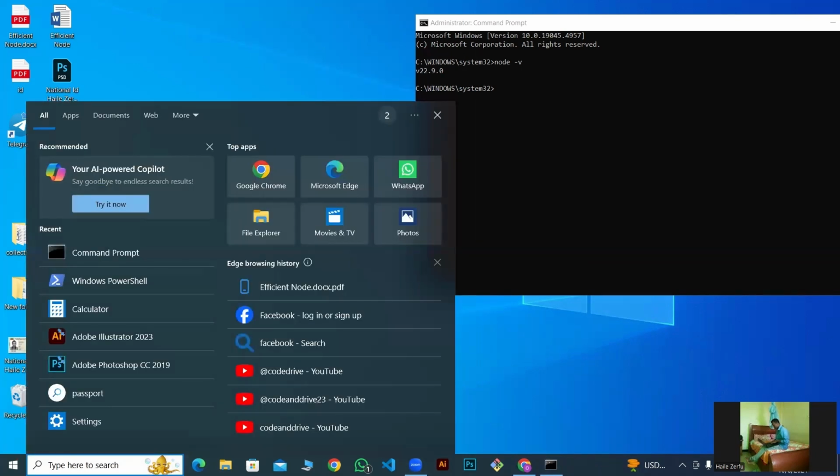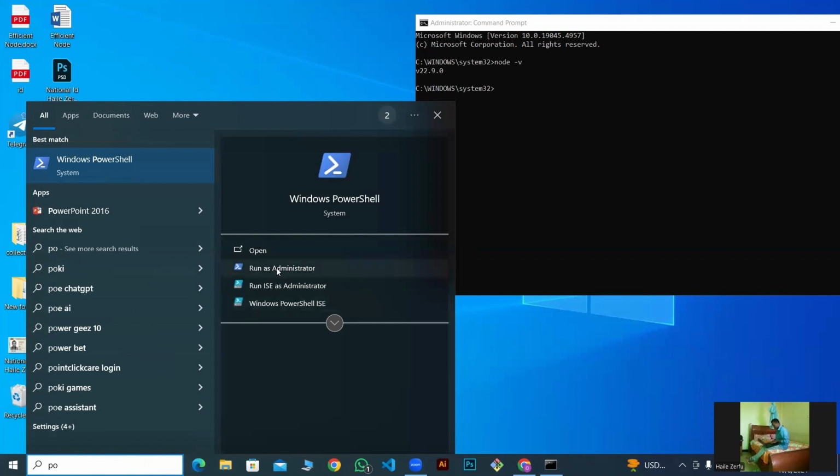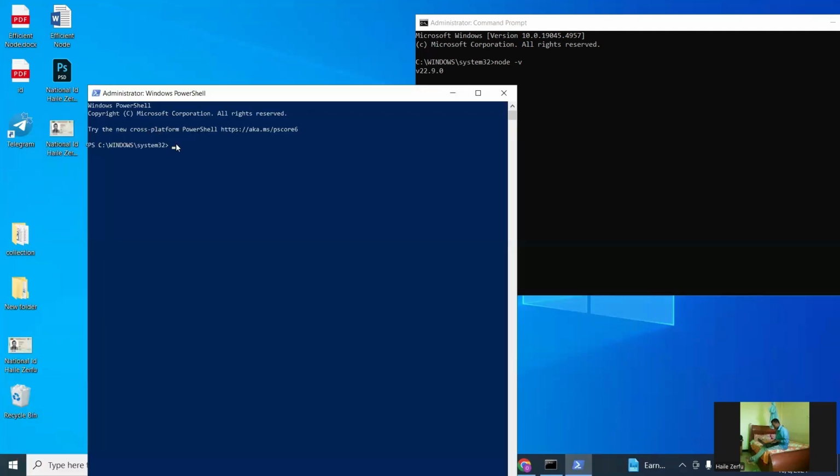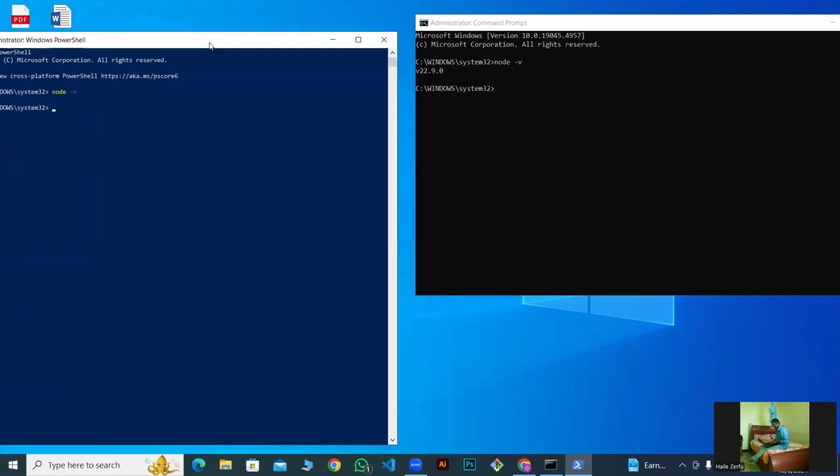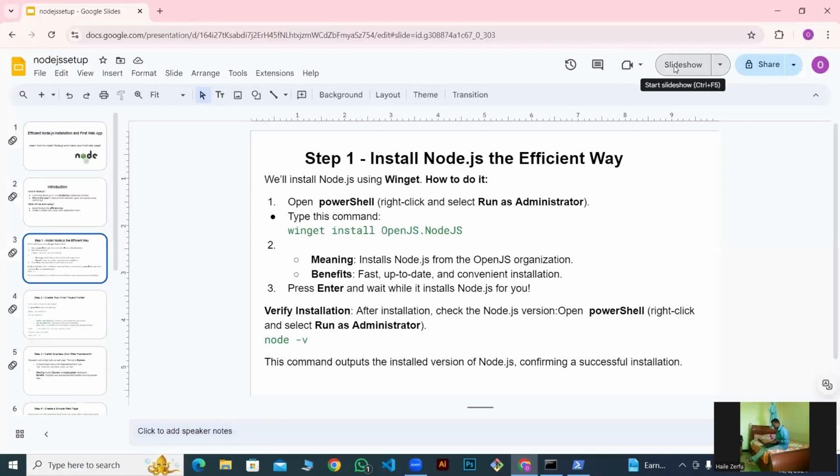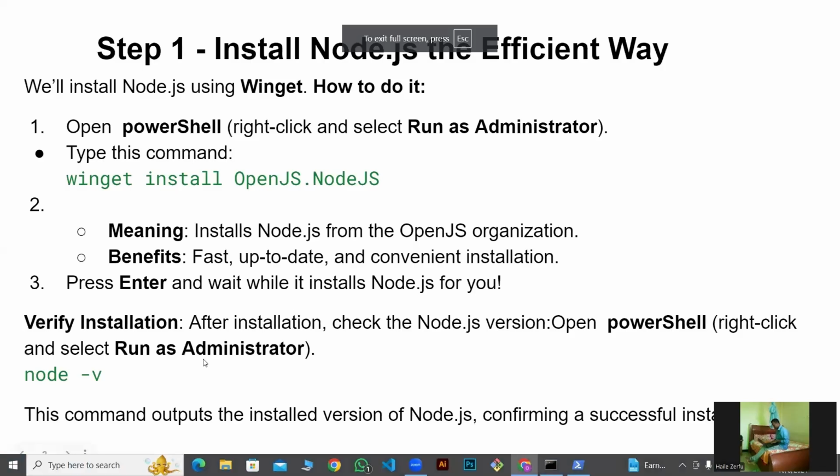Let's open PowerShell again, run as administrator, confirm yes. Now, node -v, then press enter. Yeah, great. It's already configured now. Now, let's go to the next title. This command shows the version, confirming a successful installation. If you see a version number on your machine, congratulations, you have installed Node.js.